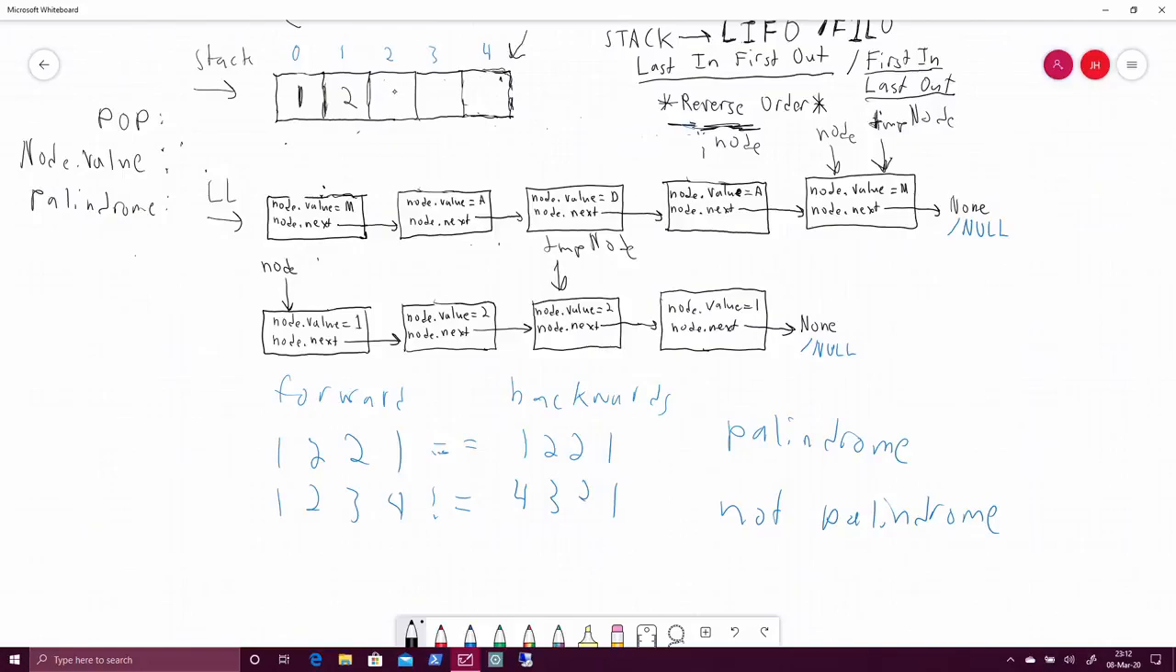Append temp node's current value, which is now 2, so add that to the stack. Append it, or push, depending on what language you're using. Finally, I'm going to do this again. Increment, update temp node to its next. The current value of temp node is now 1, so we add that to our stack.